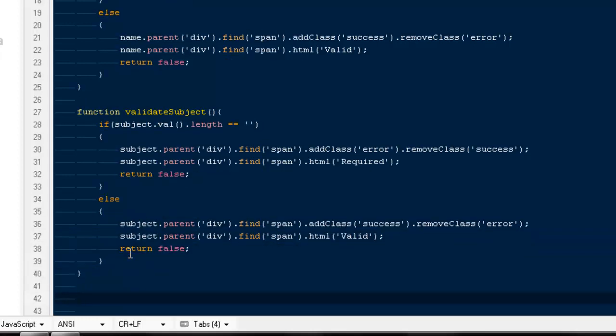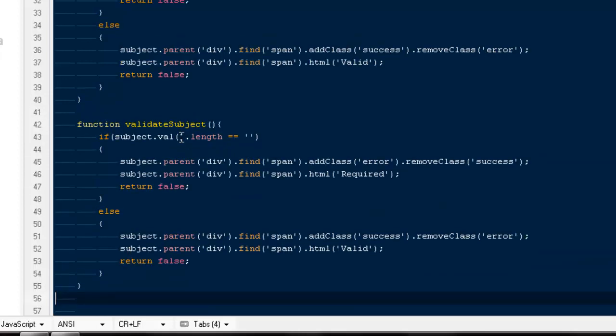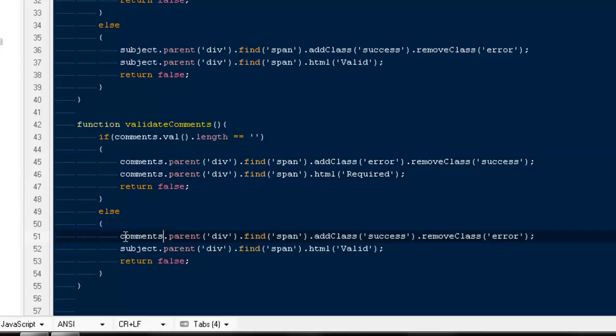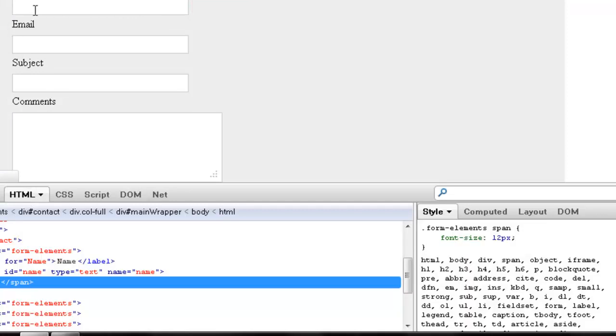Okay. Next we would be doing it for comments. Copy it, paste it. I'm going to say validate comments. Okay, there would be comments, and paste it here, paste it here, paste it here, paste it here. Okay, guys, come back and refresh it.